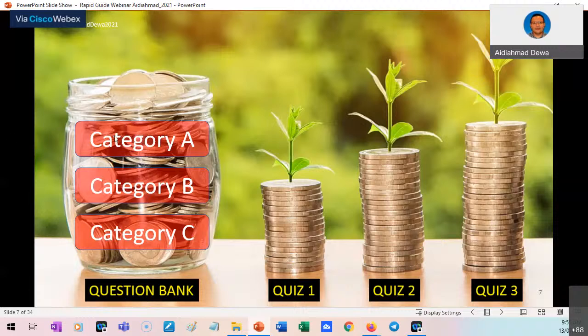Inside the question bank, you have category A, category B, category C. So there are sections or groups that you can subgroup your question bank into. I just name them category A, B, C, but it could be many more. Into each of the categories, you can put some of the questions, the coins.